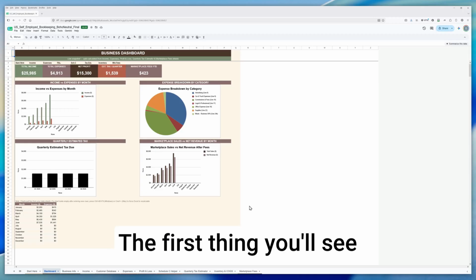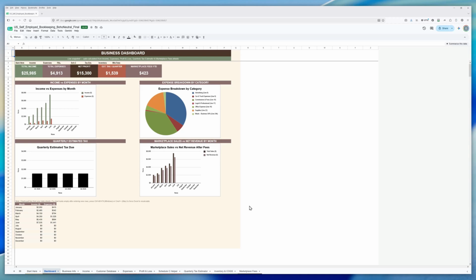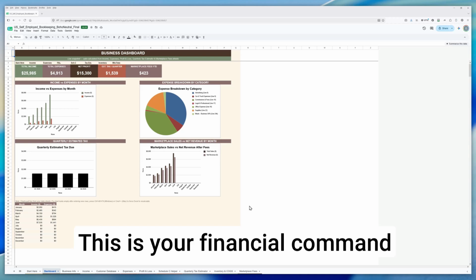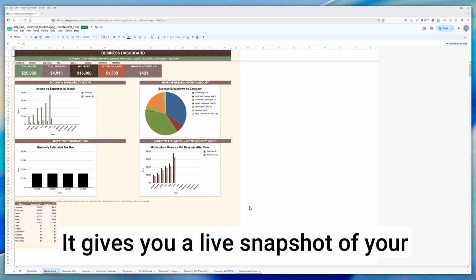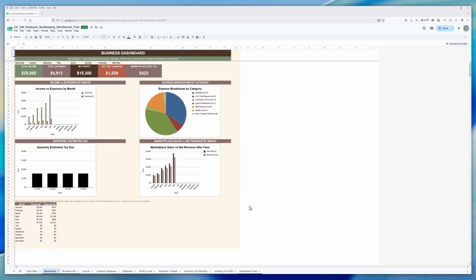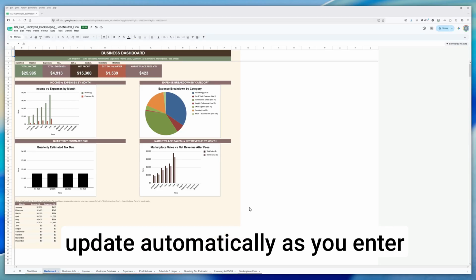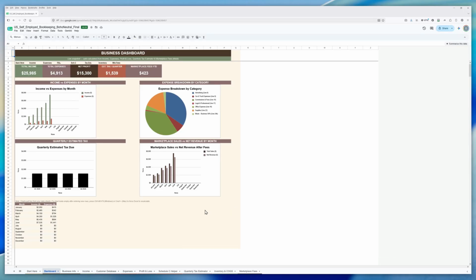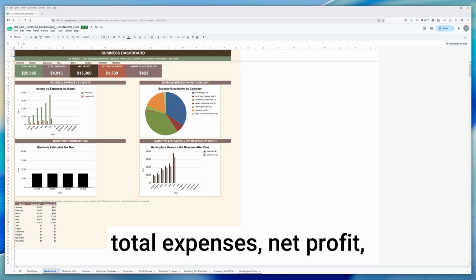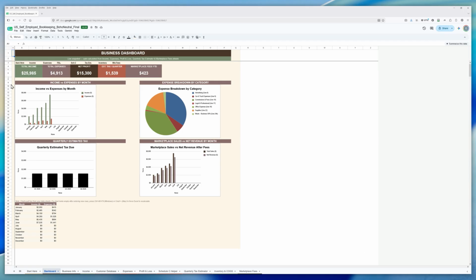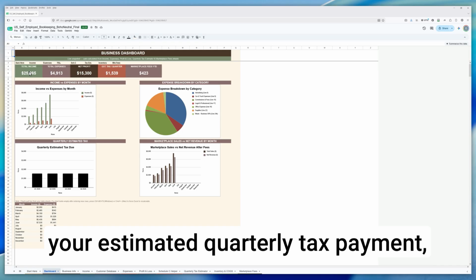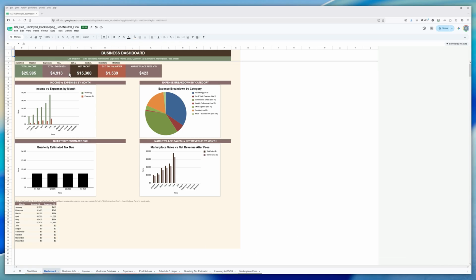The first thing you'll see when you open this spreadsheet is the business dashboard. This is your financial command center. It gives you a live snapshot of your entire business at a glance. Up here at the top, you have 5 key numbers that update automatically as you enter your data: your total income, total expenses, net profit, your estimated quarterly tax payment, and your marketplace fees for the year.